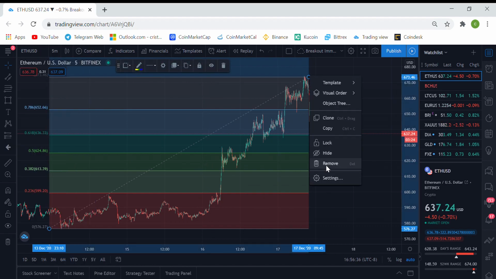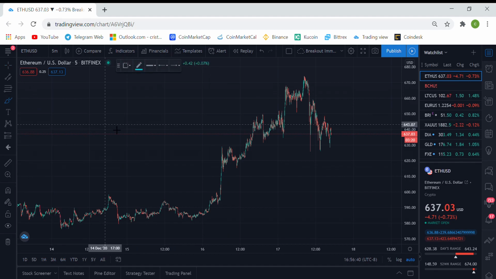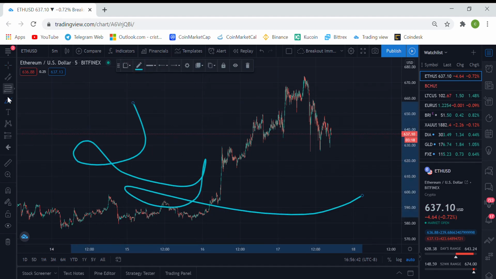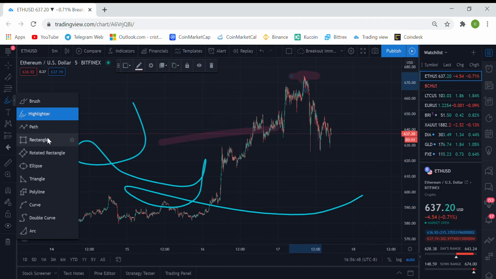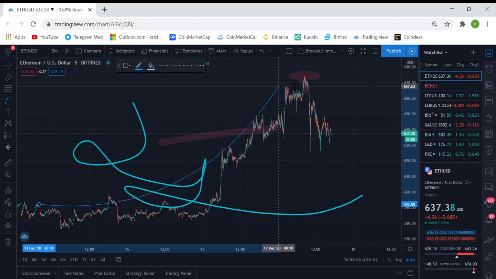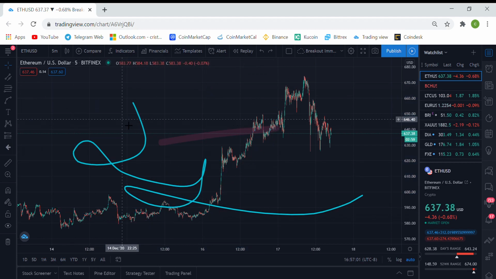All right, so moving on to the next one, we have the tool to color around. So you can draw things on it if you want to get all artistic or whatever. You have a highlighter if you want to highlight certain zones or areas. Path, little rectangles you can draw. Curved lines. Some people do their trend lines like this, right, to demonstrate exponential moves. That's all up to you, however you want to chart.